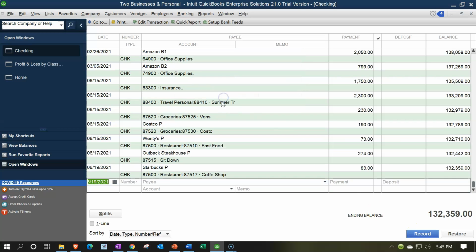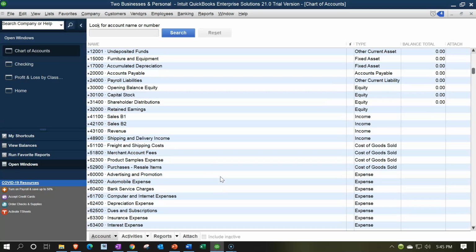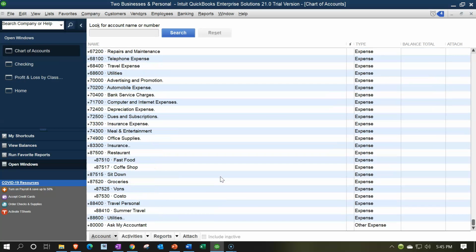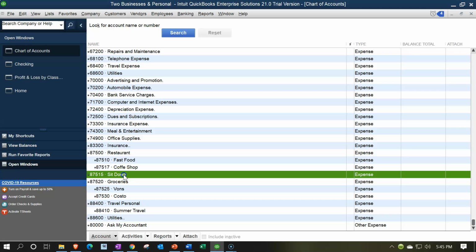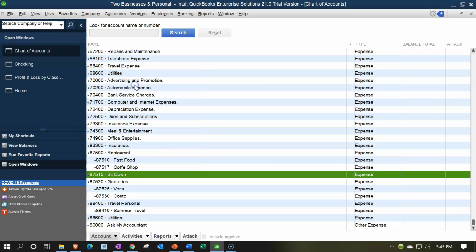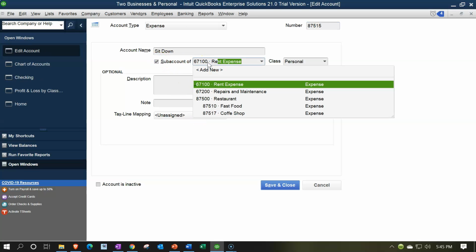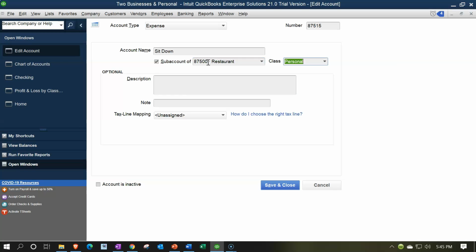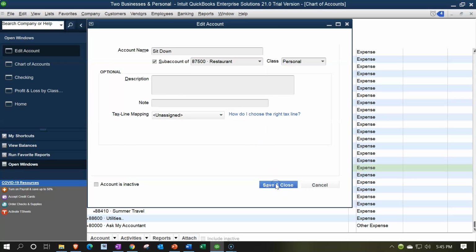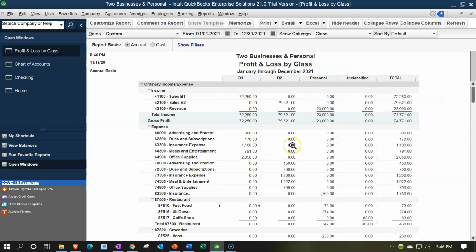Record, save it. Let's change that one in the chart of accounts. So let's drop down chart of accounts. So we had one that was not picked up here. That was an expense subcategory, the sit down restaurant. I'm going to right click on the sit down restaurant, edit the account. Going to make it a subcategorization of restaurant. Save it and close it. Now let's check out our P&L once again.